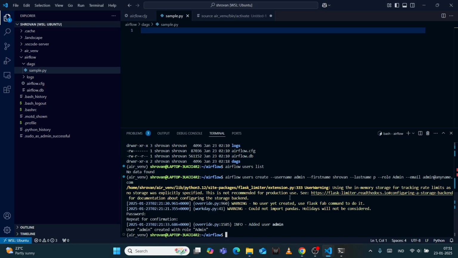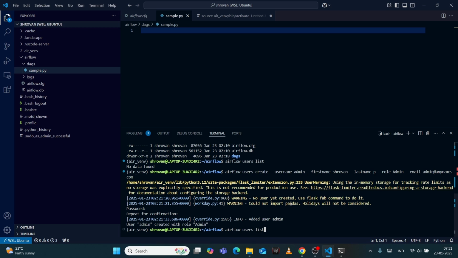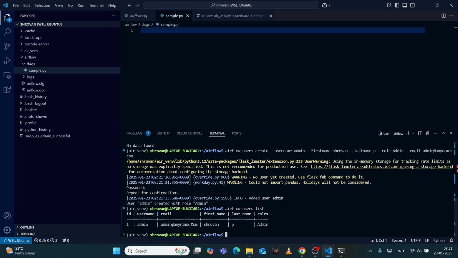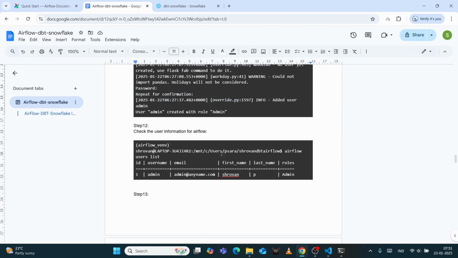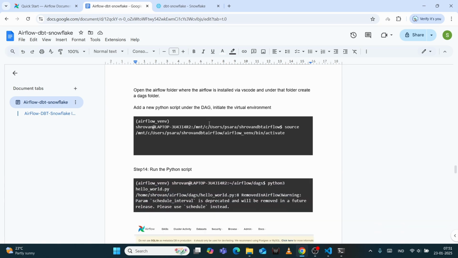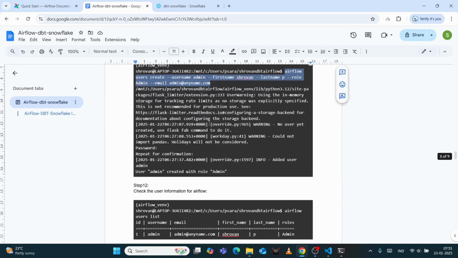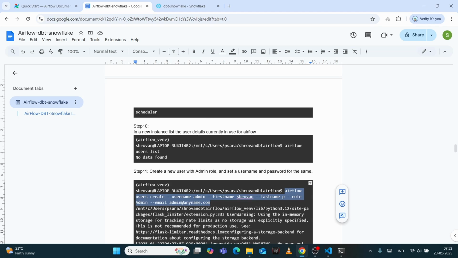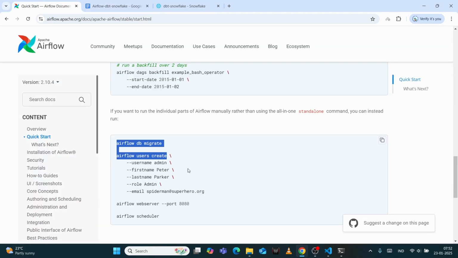So now if I run the same command again, airflow users list, it should give me my username, admin, and whatever name I gave. So currently I have one user, same thing that we have seen here. Okay, so mostly we are in the final part, and we have completed this one.